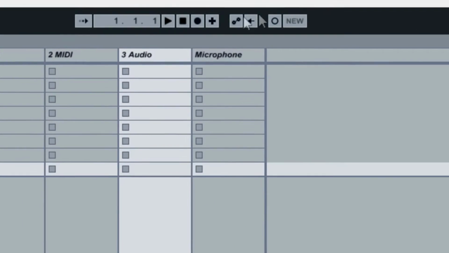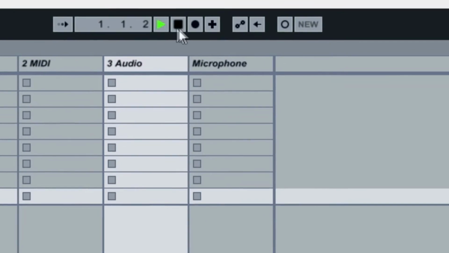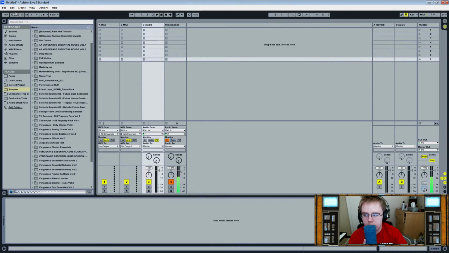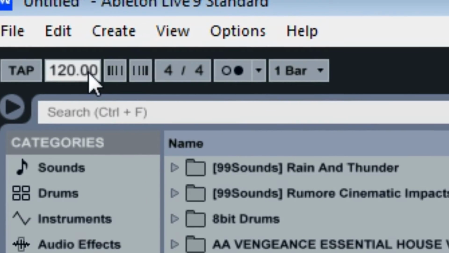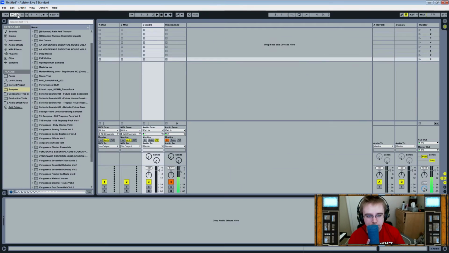You have your transport controls, so you could stop, play. Over here is your tempo controls. Since I'm going to be making a dubstep drum loop, we're going to go ahead and set that to 140, because most dubstep is at 140 BPM. And I'm just going to keep it simple, not going to go all super complex.